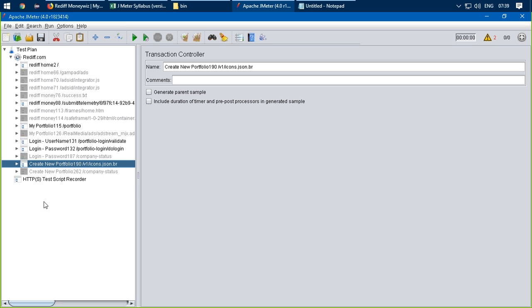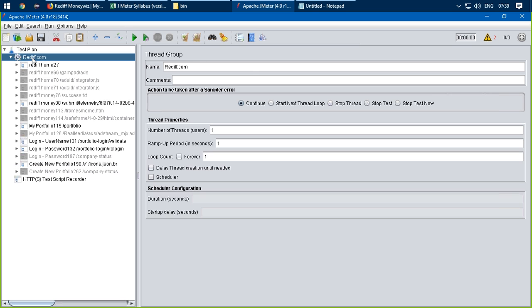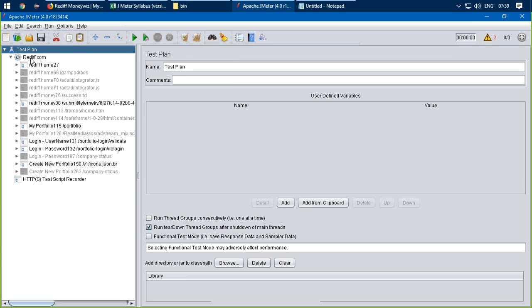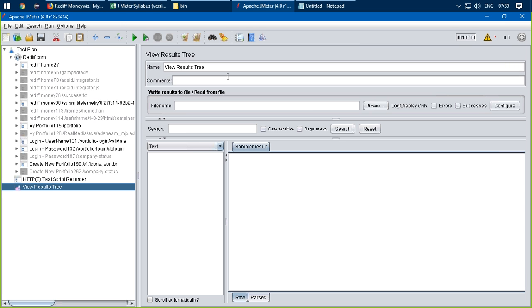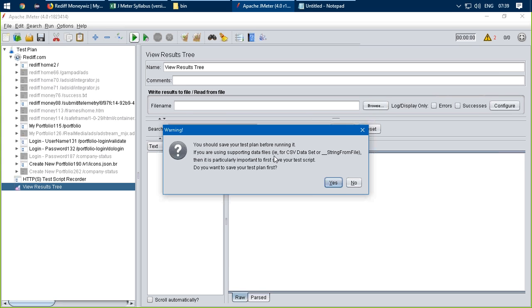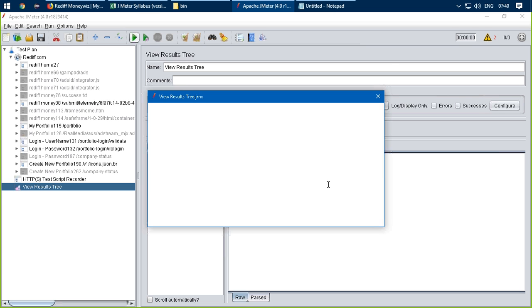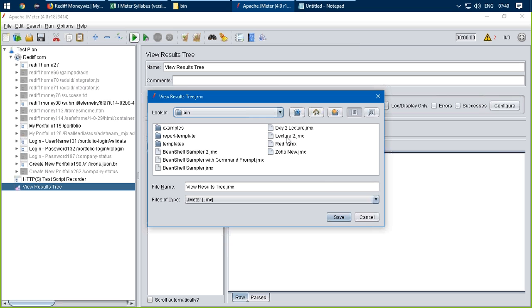and then we are logging in, and then we are creating a new portfolio, right? Now if I want to run this directly, what I have to do is go to this test plan, right click over it, and add a listener, and that is view results tree. Okay, now I can run this, and to run this is the start button, and it is asking me to save, so I'll be saving it as JMeter day 3 lecture.